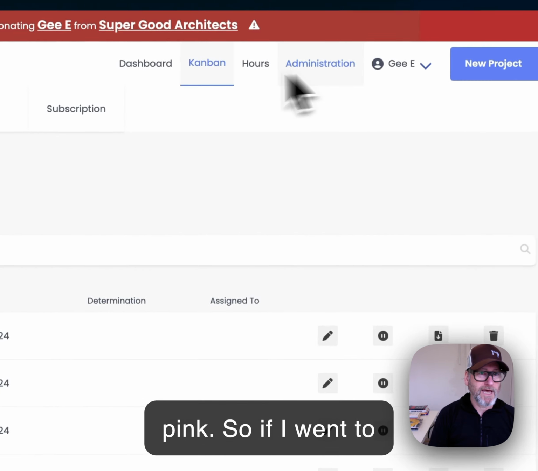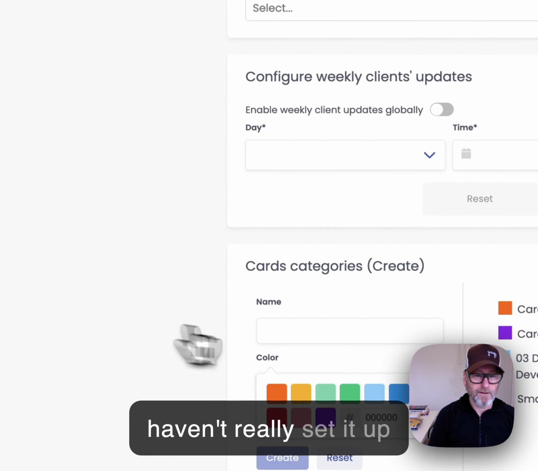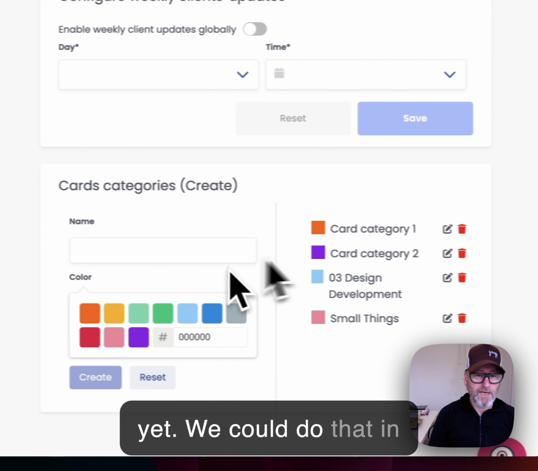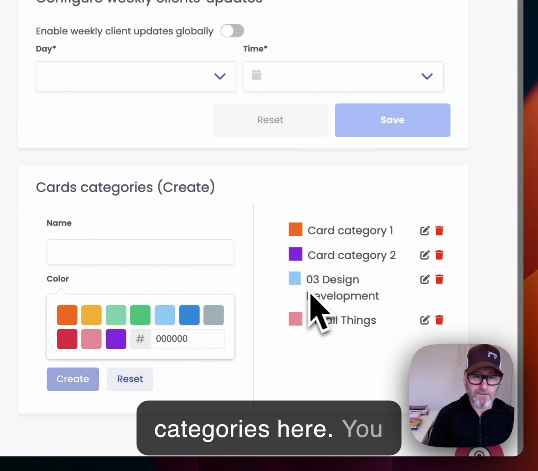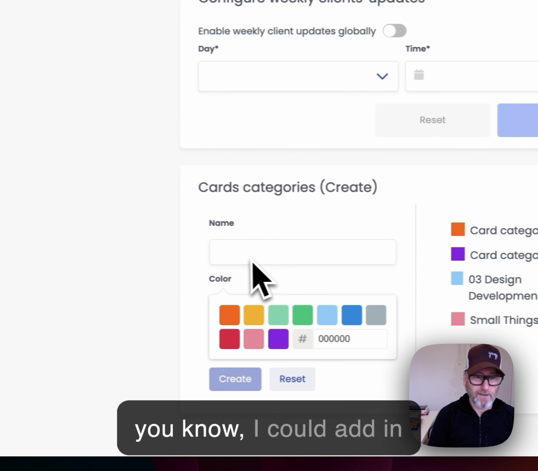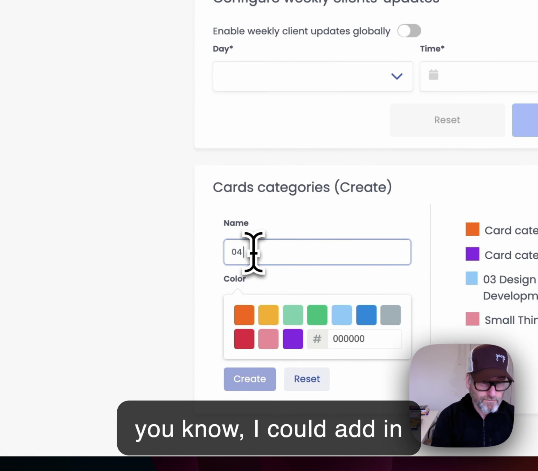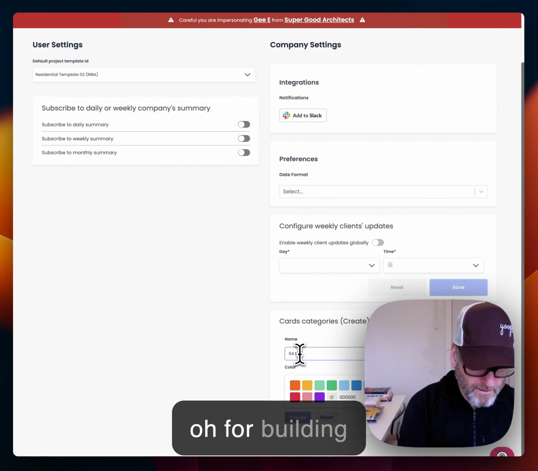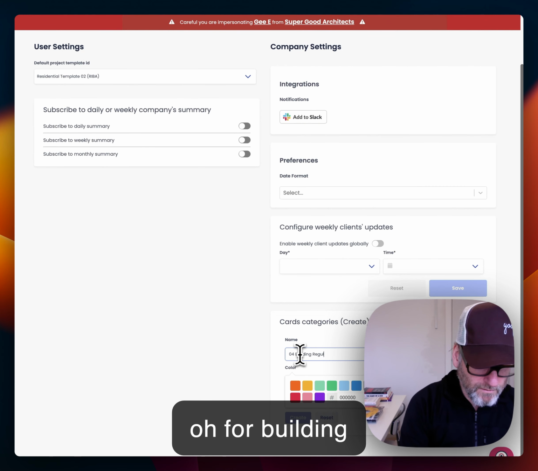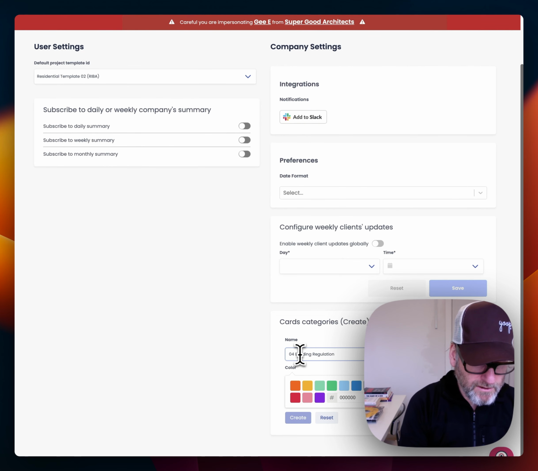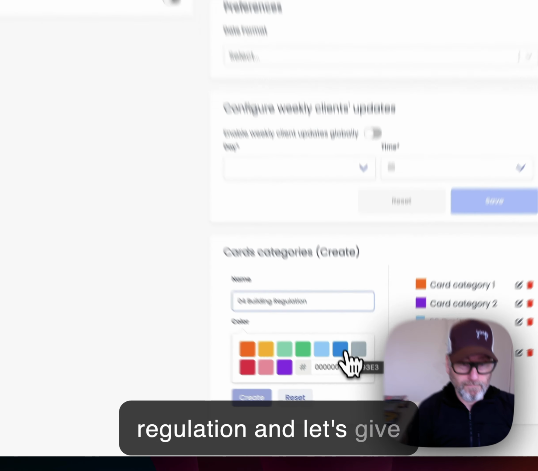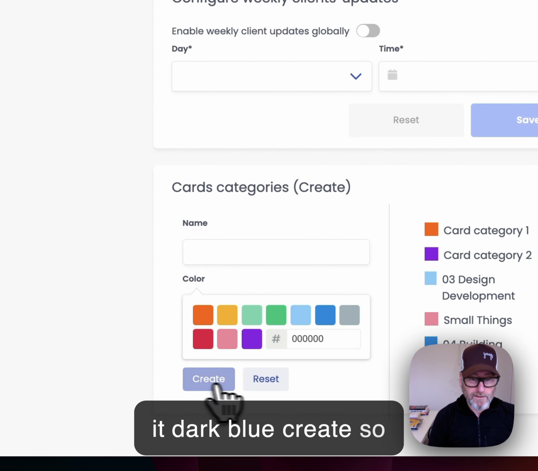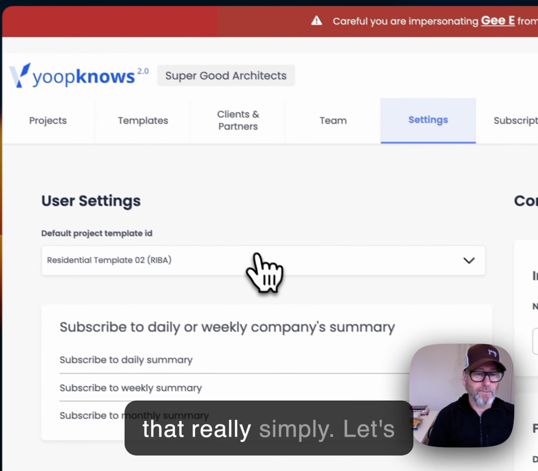So if I went to admin settings, I haven't really set it up yet. We could do that in another video. We can set up all the card categories here. You can see I've only added design development. I could add in 04 building regulation. Just call it building regulation, and let's give it dark blue, create. So you can see I've added that really simply.